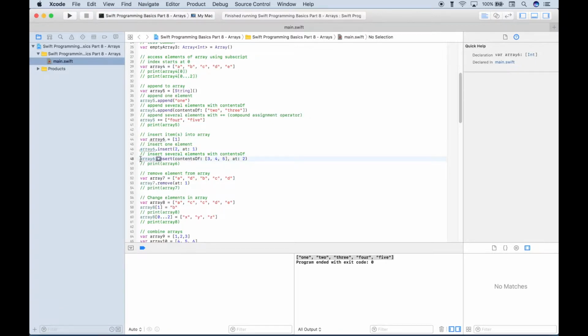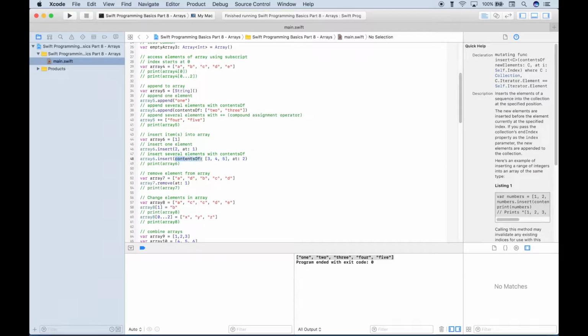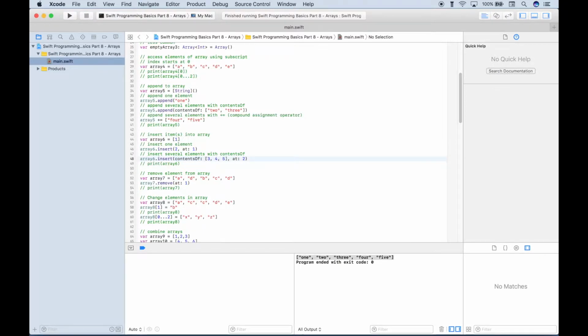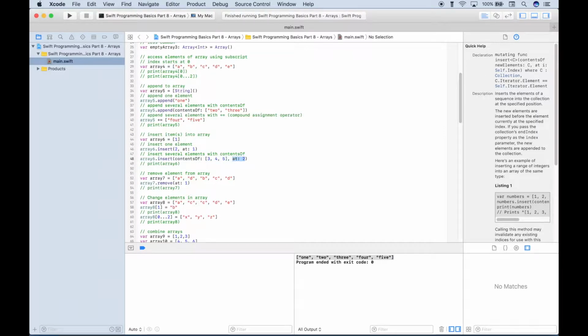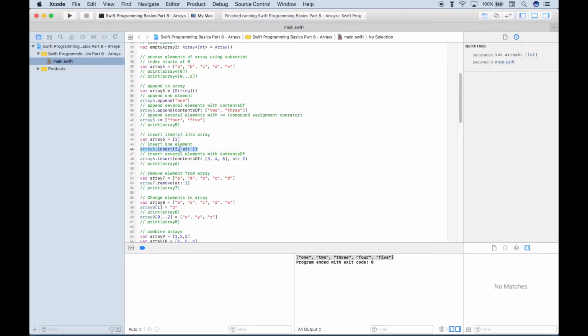If you would like to insert several elements, you can use this syntax. So you reference the variable name, use a dot to access the insert, and inside the insert round brackets, we use the contents of for the argument name, and then inside the square brackets, we put the contents that we want to insert, and then we tell it where we want to insert it. So we already inserted 2 after this first one here at index 1, and we're going to insert these numbers here, 3, 4, and 5, after the number that we inserted here. So when it's all said and done, now we should have array 6 with the elements 1, 2, 3, 4, and 5. Let's go ahead and run it.